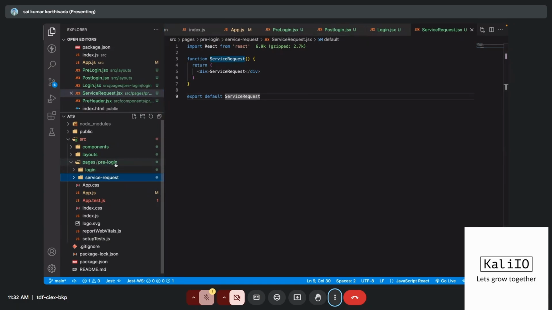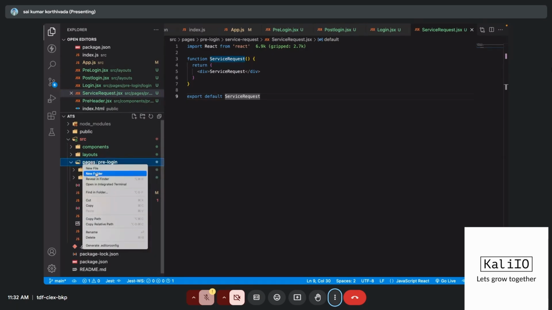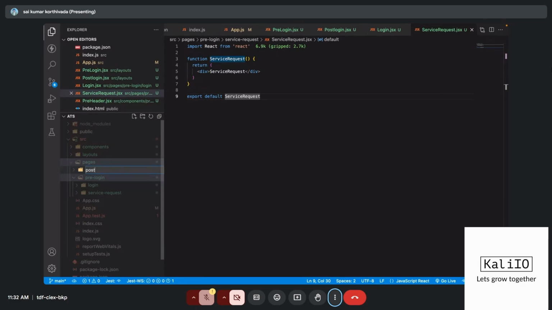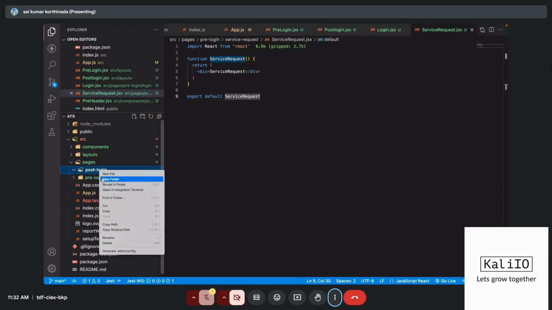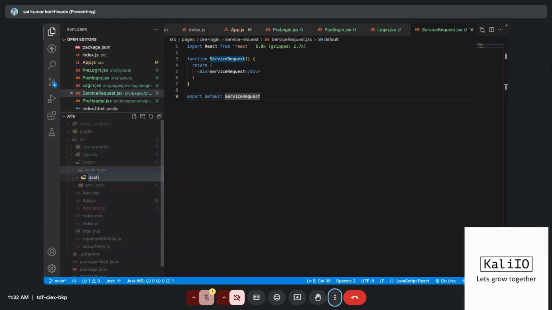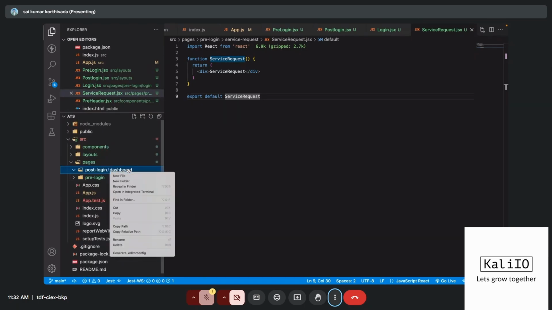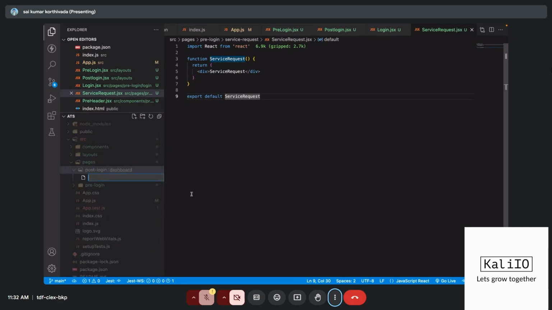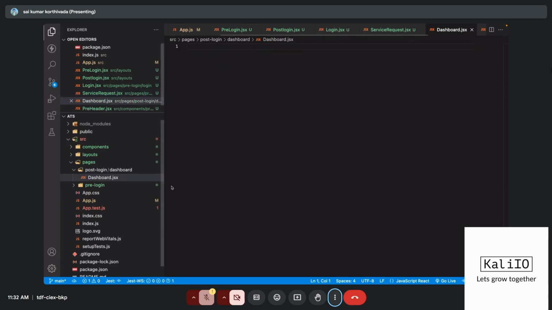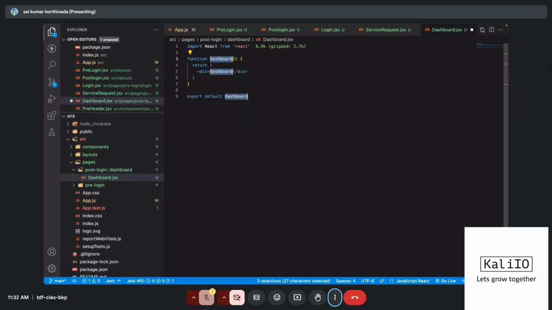So whatever you want to go with the pre-login screens, for example, in the future you get forget password, then you can put that inside this pre-login. And I'll create one more folder called post login. So whatever screens we want post login, we'll be creating inside this. So let me create a new folder called dashboard, and inside this let me create a file called dashboard.jsx and rfce. That's it.